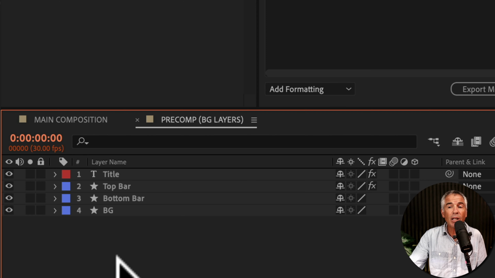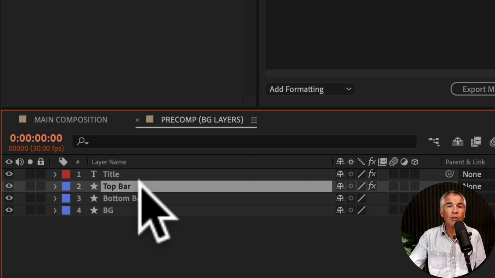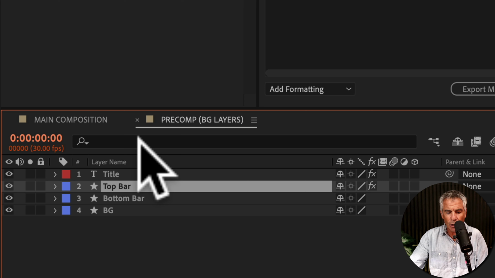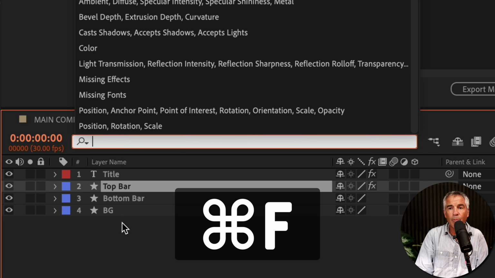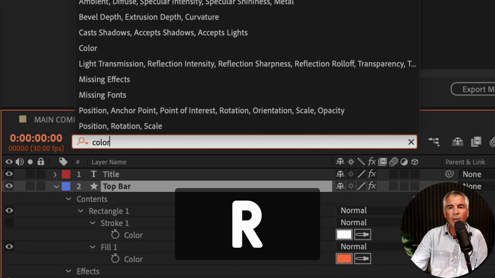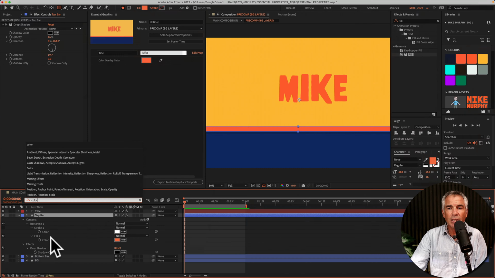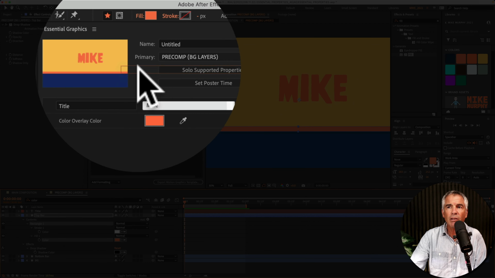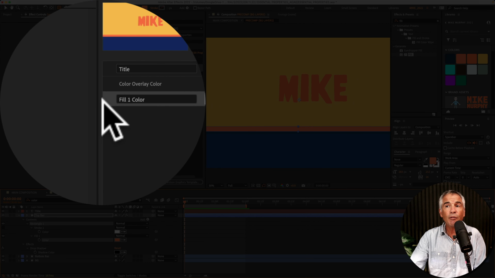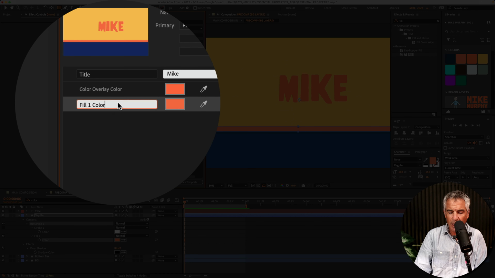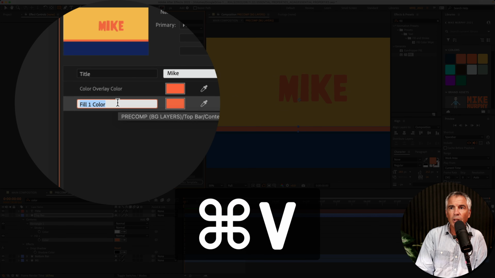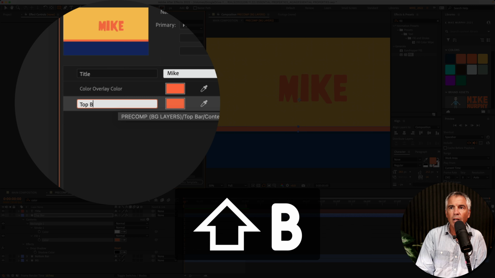To speed up the process, if you know you want to add the color fill property for this layer, you can just do a search by clicking in here or using Command F and just type color, and After Effects will bring up all the color options. So I can just click, drag it up here, and to change the label for a property, all you have to do is just click in it, and I'll call this one Top Bar Color.